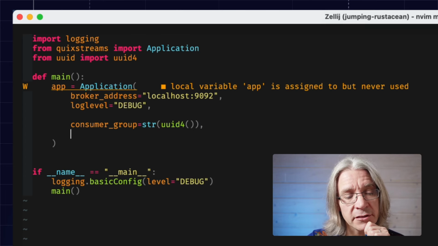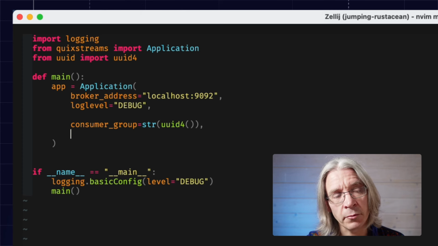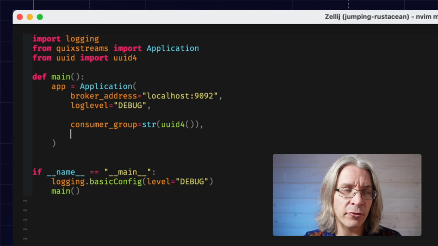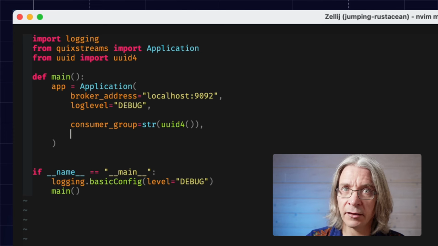And the last thing you want to do is say, when I connect to a new topic, do you want to start at the oldest data or the newest data? Do you want to go back and process history, or do you just want to start at what's coming in right now?